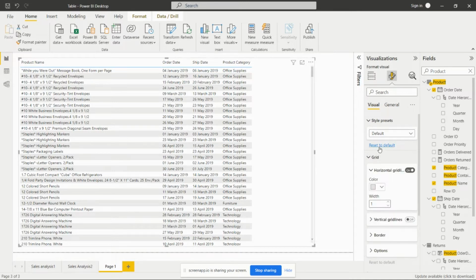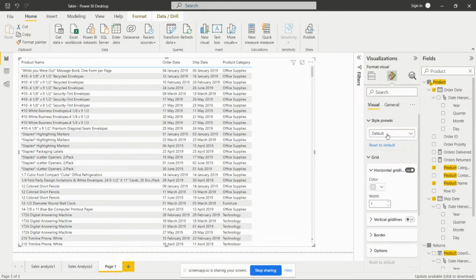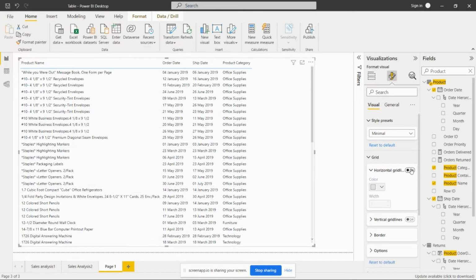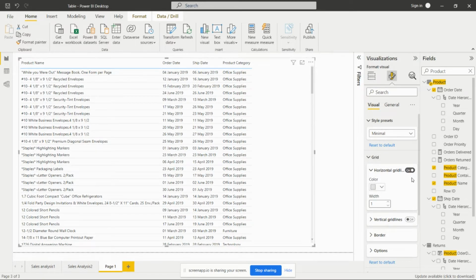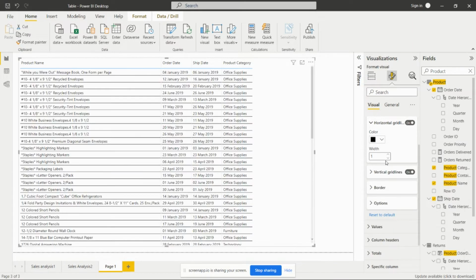Then next option is the grid. If we want grid, then we can add it from here. We'll take this minimal, and then we can add the grid lines. This is the horizontal grid. This is on. If we turn that off, we will not be able to see the grid lines over this visual. After turning it on, horizontal grid lines are added. Next is the vertical grid lines. We can add the vertical grid lines and we can add a specific color for this grid line. See, if I click on black, it will color it black.